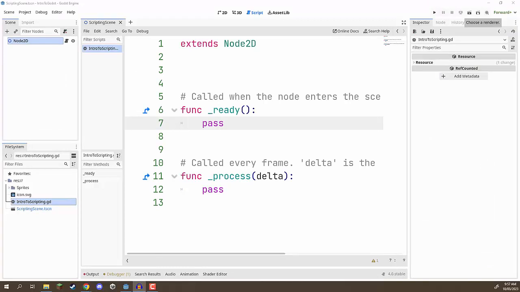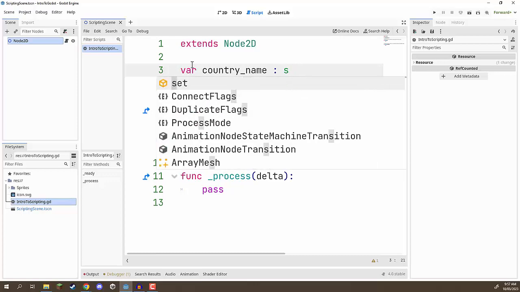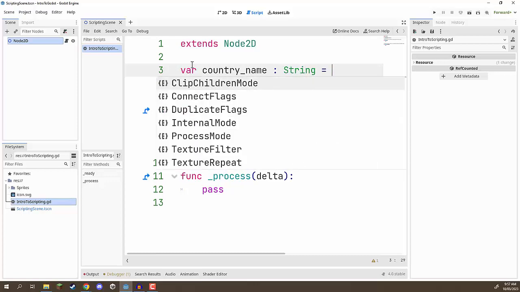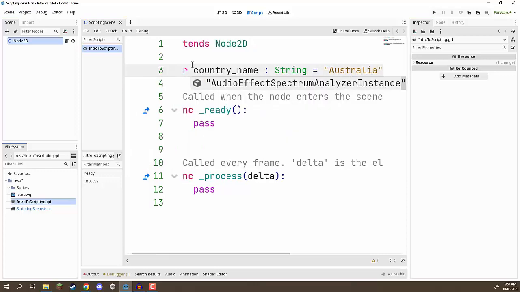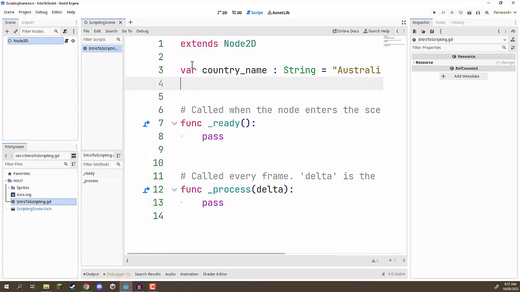Alright, so I hope you had a go at that challenge. Pretty much what we want to do is first of all create our country name variable, and that is of course going to be done by using a string. So I'm going to go var, then country name of type String, capital S, equals, and for me I'm going to do Australia, so I'll write down Australia inside of the string variable here, alright?